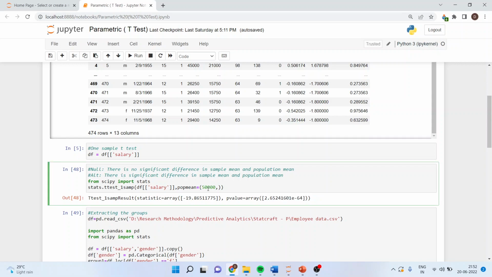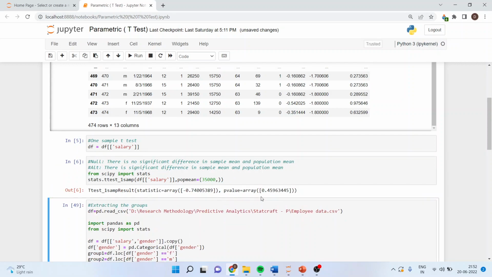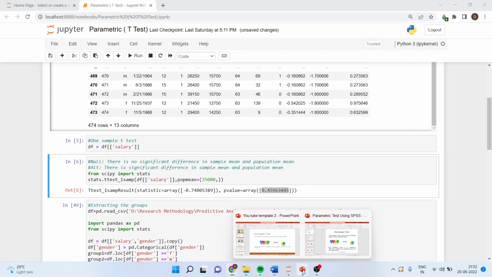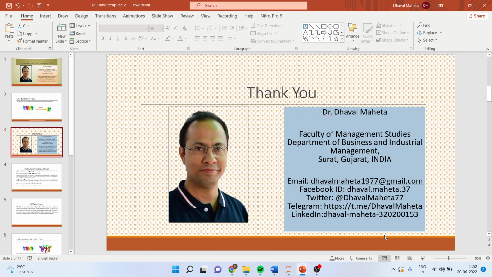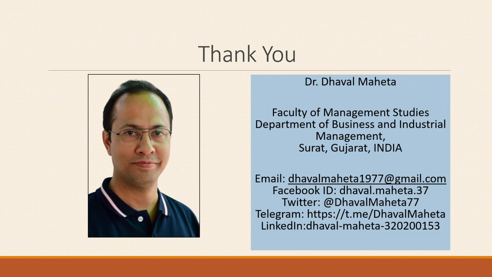Now let us run this test at 35,000. Now you can see that the p-value is more than 0.05. We fail to reject the null. It means that sample mean and population mean are nearer to each other. So this is a way you can run one sample t-test in Python.